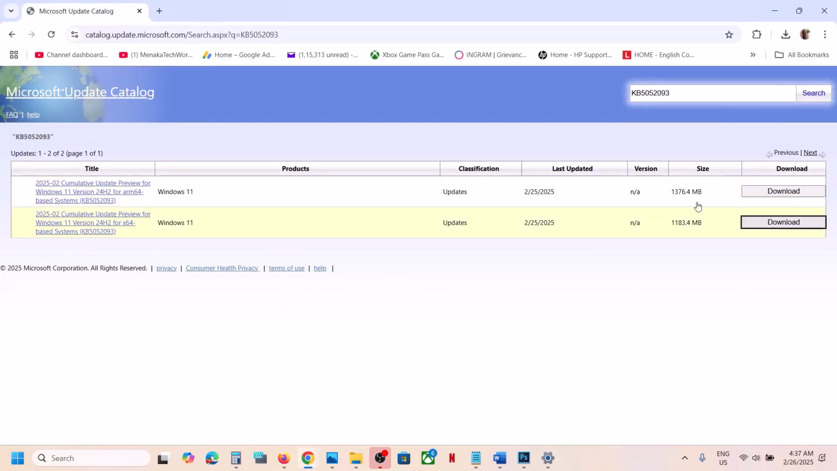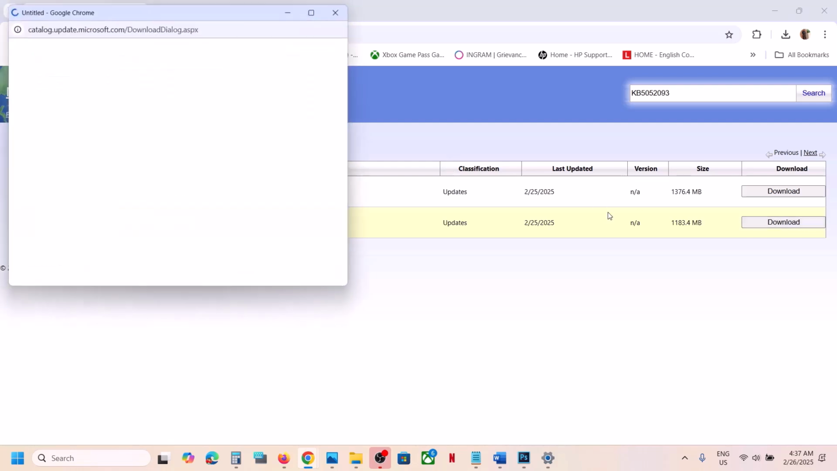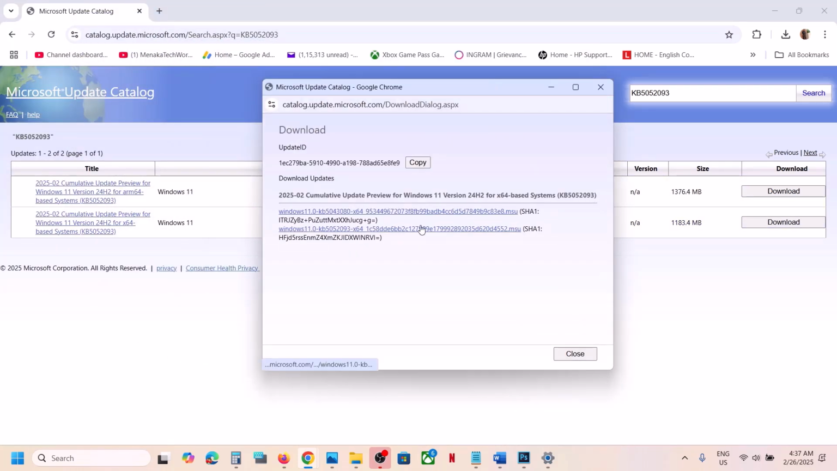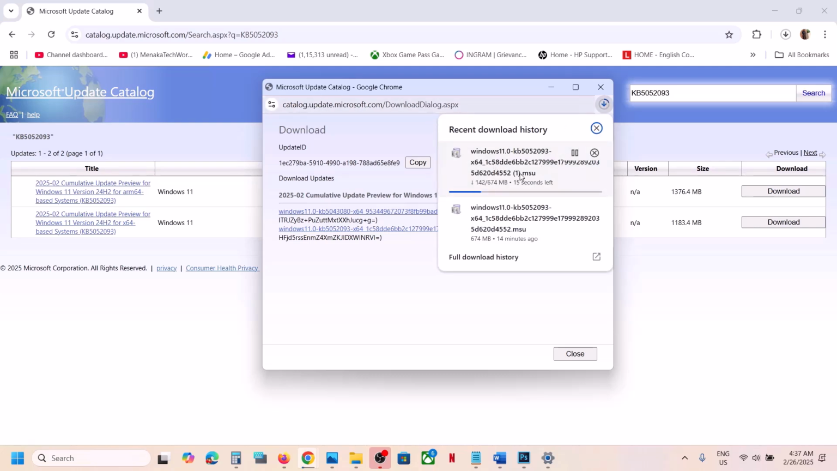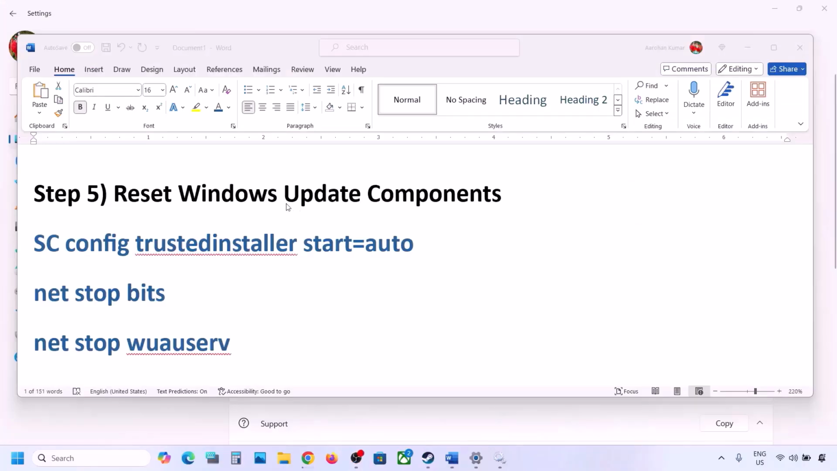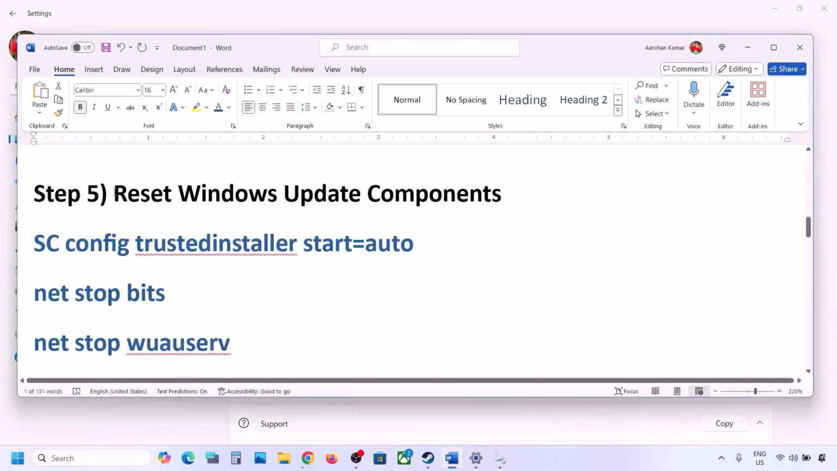Click on download. And then on this page here you can see the update KB5052093. Click on this blue hyperlink and it will download the update. Once the download is complete, you can click on this file and you can install this update manually and then restart your computer. Then check.